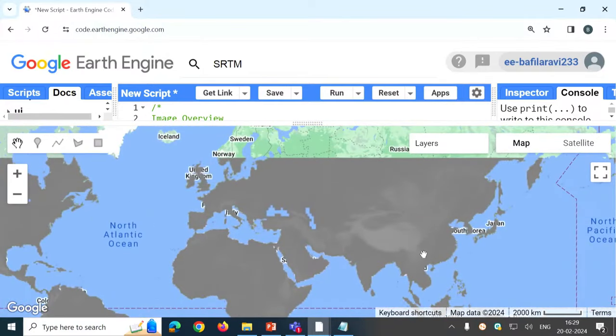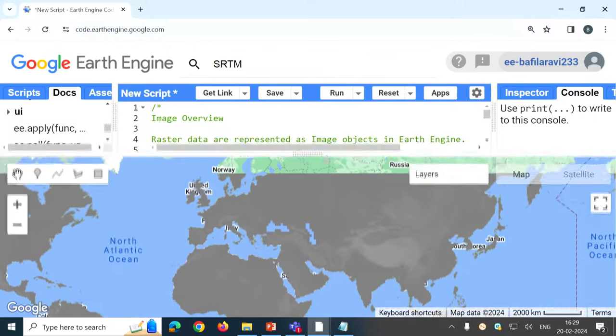Thus by writing just two or three commands, we could visualize the entire SRTM data in a single click. Otherwise, if you had downloaded SRTM data before, you would need to download it in tiles and then merge the tiles. But using Google Earth Engine, with just a few commands you can load the entire data.